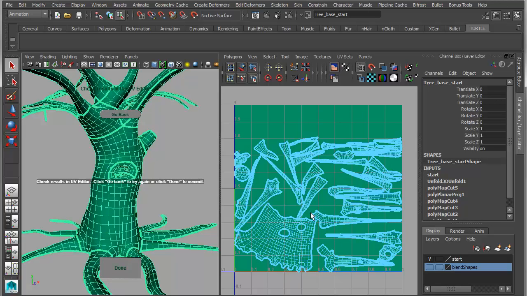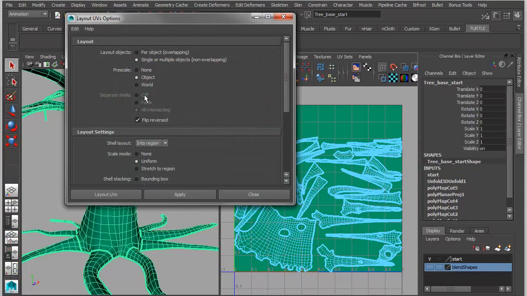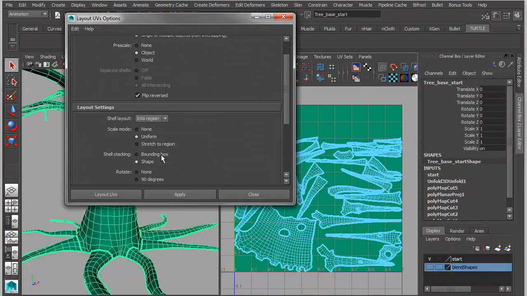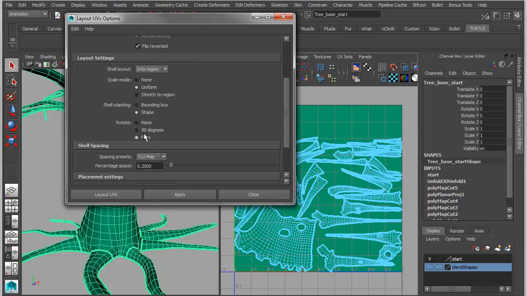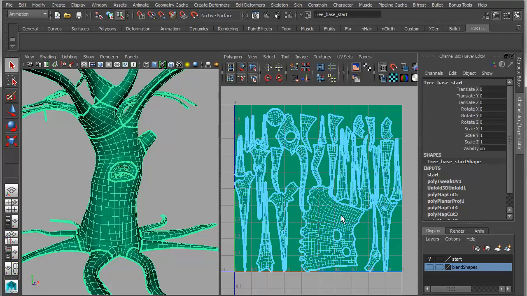So you can use the default unpacking that comes with this. Of course, you can also, let's just say done there, you can also use my unfold tool if you want to optimize this a little bit further. So what I'm going to do is bring up my unfold tool. I'm going to set my prescale to be object space, and then I'm going to set my rotation to be free so that I can pack this a little more tightly. So I'll lay that out. And now you can see it's rotated all of those branches so that they're nice and linear and they take up the most amount of space within my texture square.